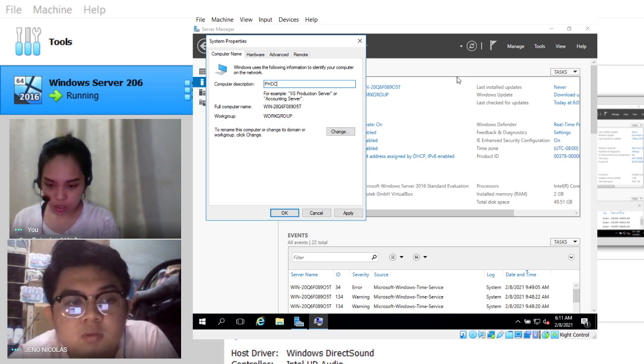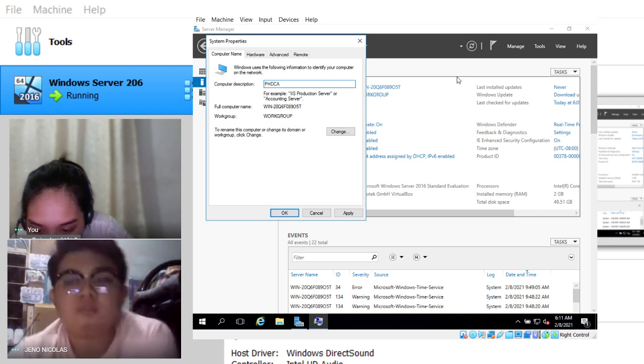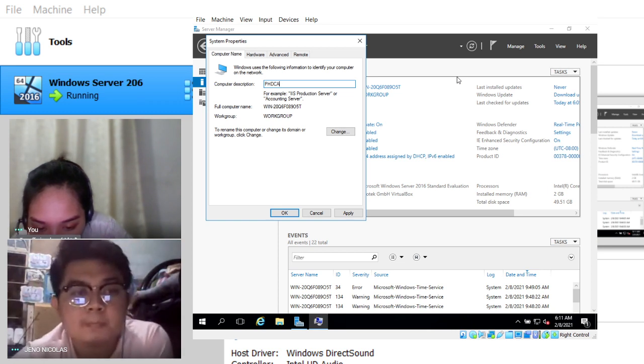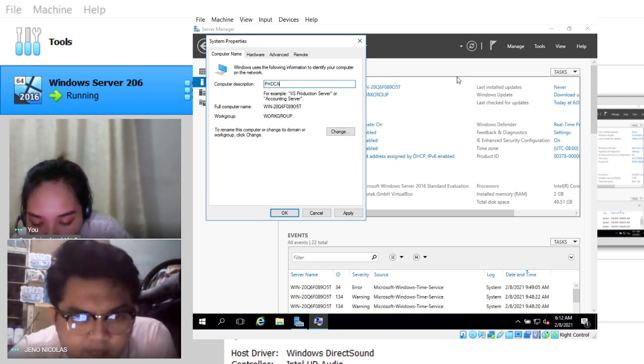PHDC, then the site code. Type P to indicate that it's a production server, another 3 characters for the first 3 letters of your last name, BAL for Balaman, then 01 for the sequence number. When finished, click OK.